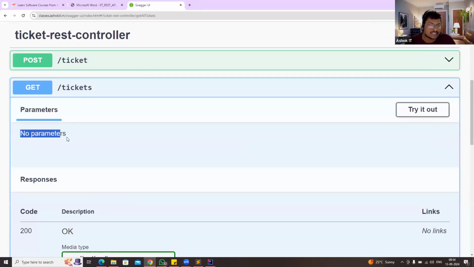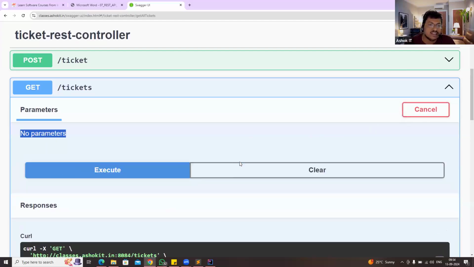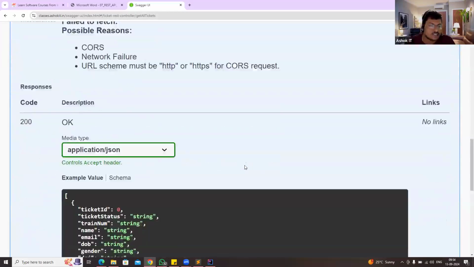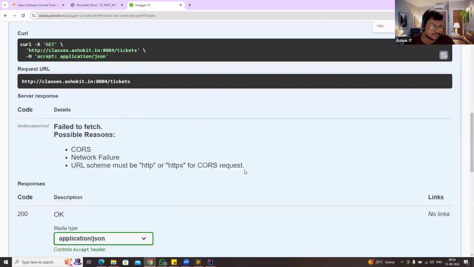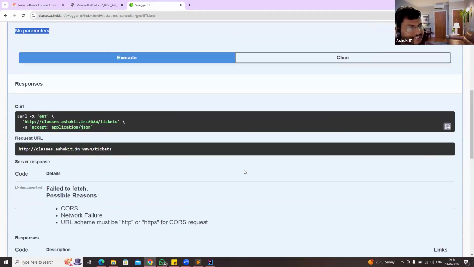There is another get method available. You need not pass any input for the get method. When you click on this get request method, it will give you all the tickets which are available in the REST API.